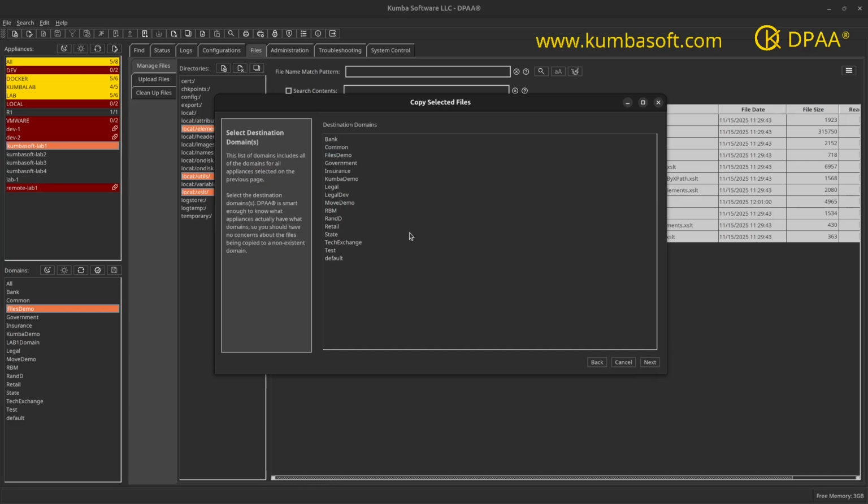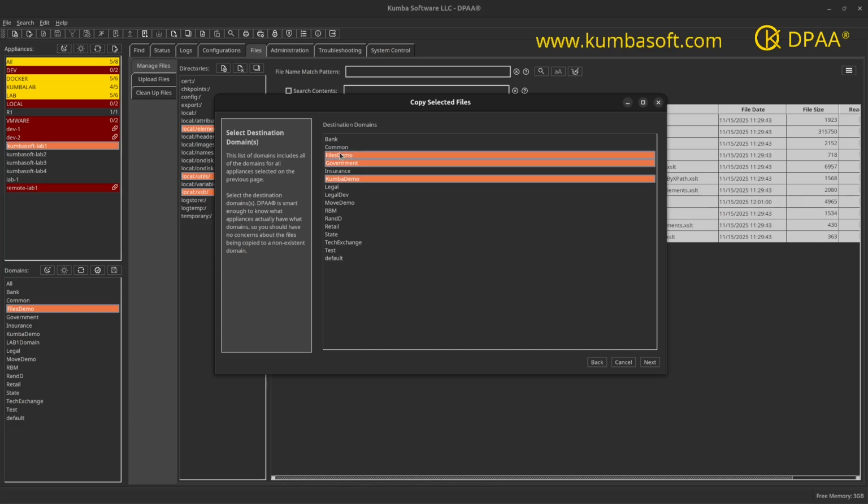The next option I had is to decide the destination domains. Now we can multi-select the domains here if we want to, and those files would be copied to every one of those domains in the target appliances. Generally speaking, however, that may not be what you want to do unless there's some common file you reference that you don't want to put in, say, the store directory or in some other way to access that file commonly across those appliances or across those domains.